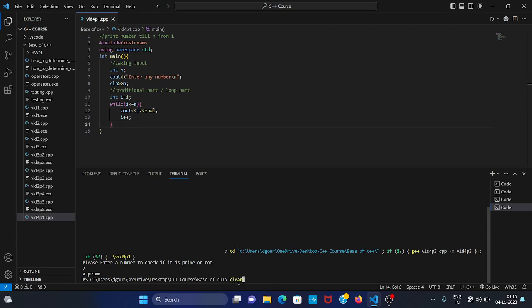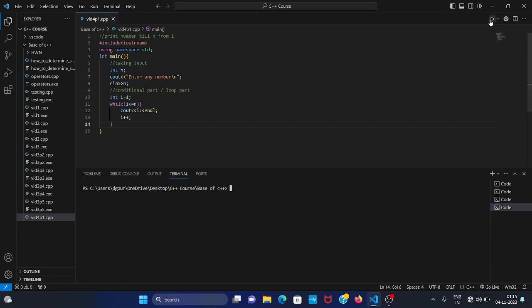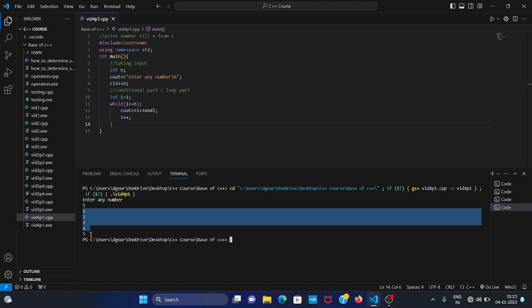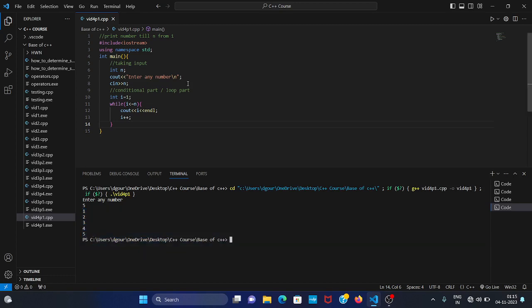Let's clear this and let's run the program. Here enter any number, so let's say 5. It is printed from 1 2 3 4 5 till 5. So this was our first problem. Let's go to our second problem.